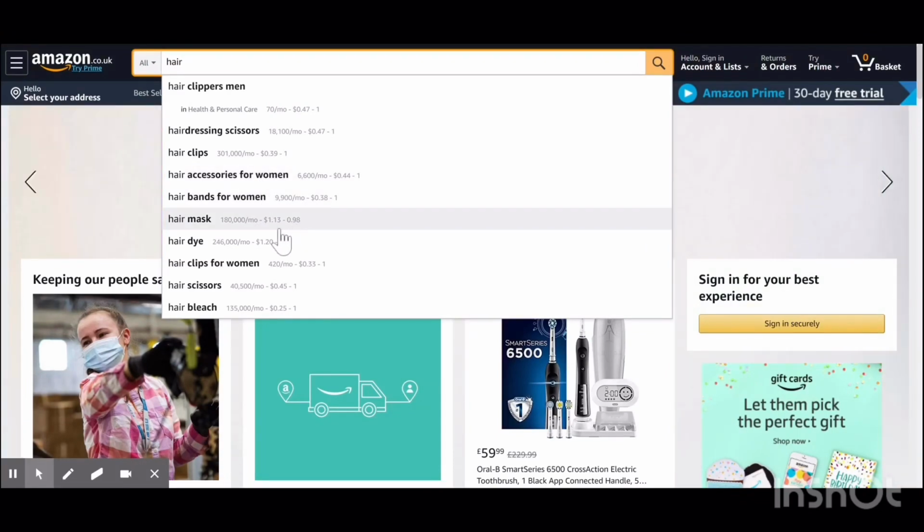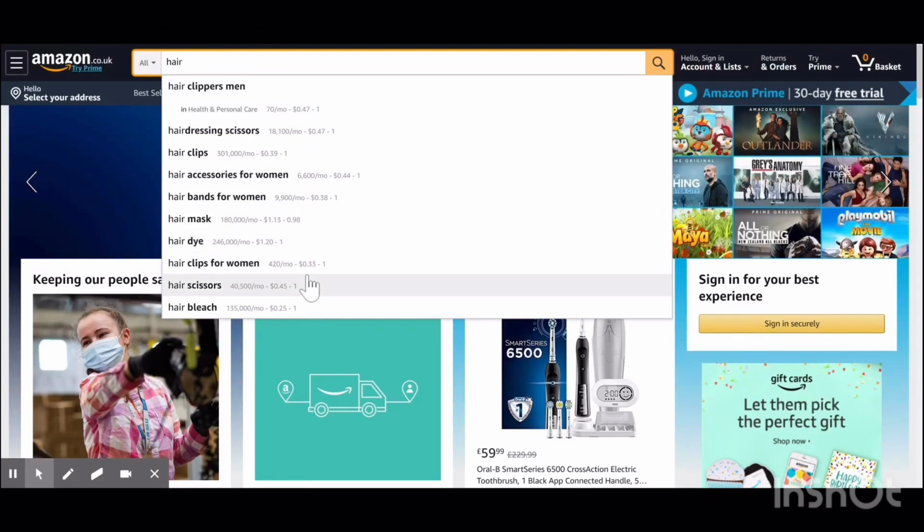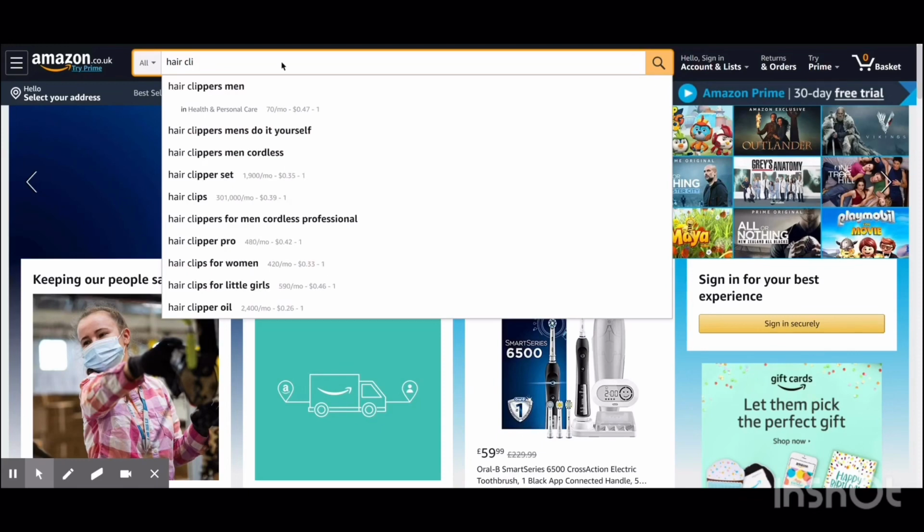For hair masks, it's 180,000 searches per month. For hair scissors, it's 40,500 searches per month. That's really high volume. This means a lot of people are looking for these products. And you can just choose from this, like, okay, what can I source? Think in those terms. So for example, for hair clippers set, it's 1,900 searches per month. And then there's some lower volume.